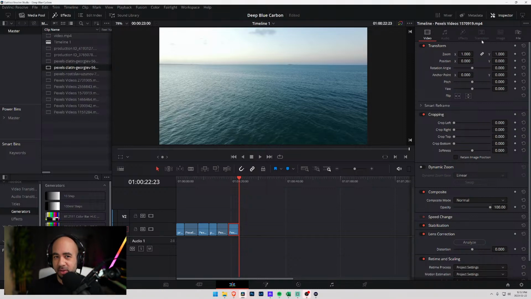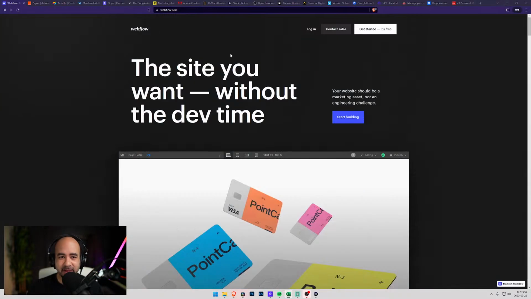So learning the fundamentals of what a website is and what a website can do and all that kind of stuff, I think that'll help you a whole lot more. But it is an amazing tool.